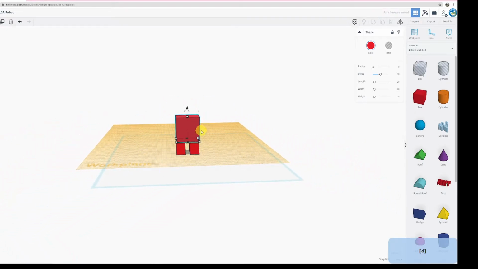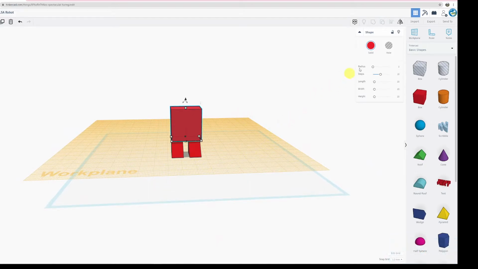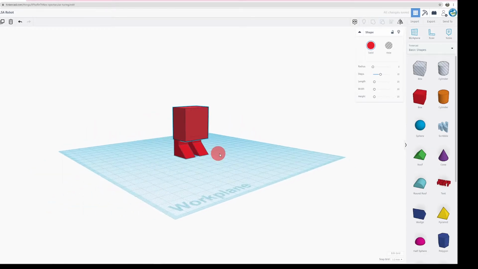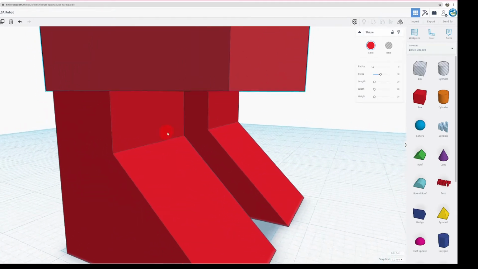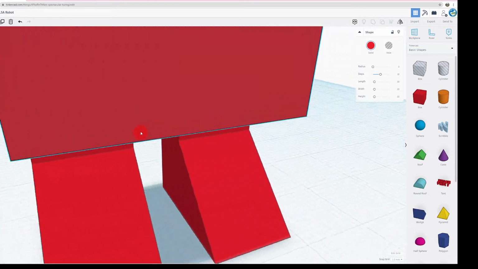To get rid of the work plane and go back to your original work plane, you click the tool again and then you select the bottom work plane, so the blue work plane. And now you'll see that my body is perfectly, zoom in, perfectly on top of my feet.